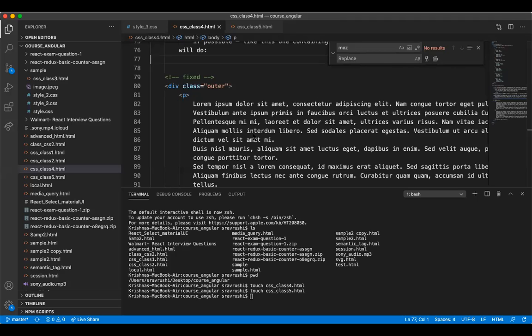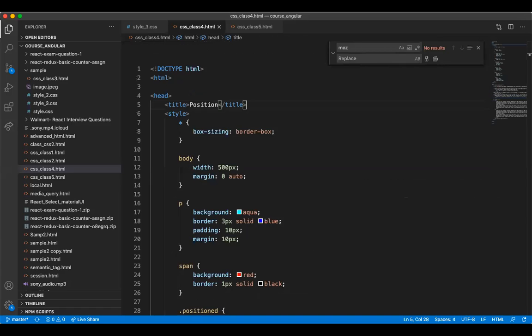Let me explain about the positions we have. Earlier I told about static position. Static position is something like, irrespective of top, bottom, left, right, whatever position you are giving, it stays static. So it will be aligned to the exact DOM, meaning it will be aligned to the current application.